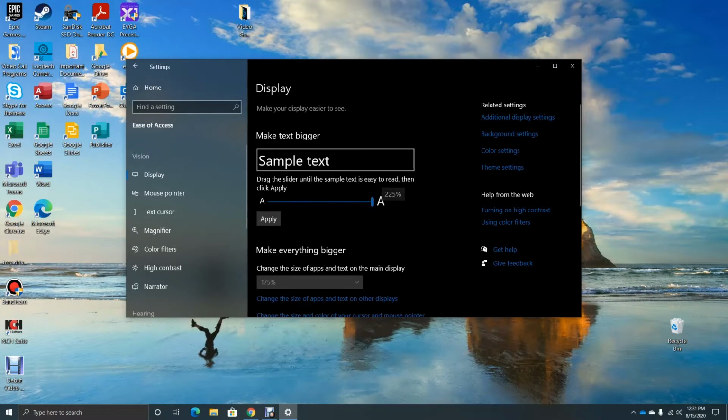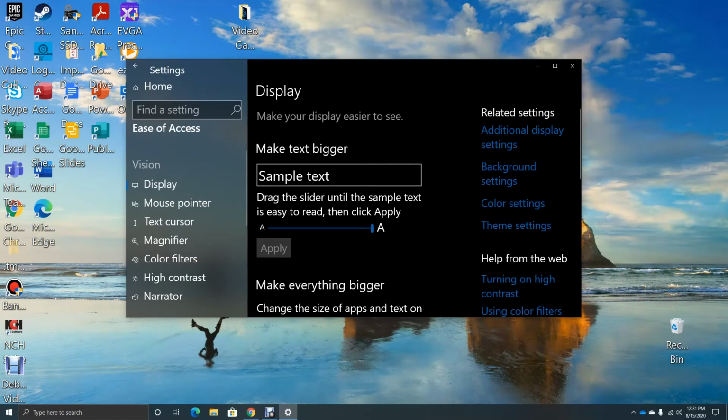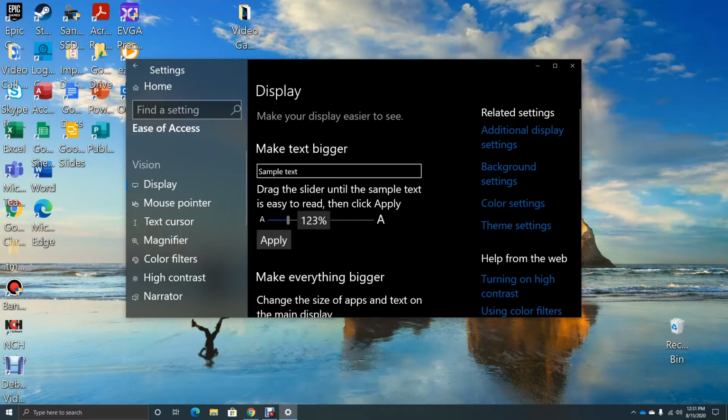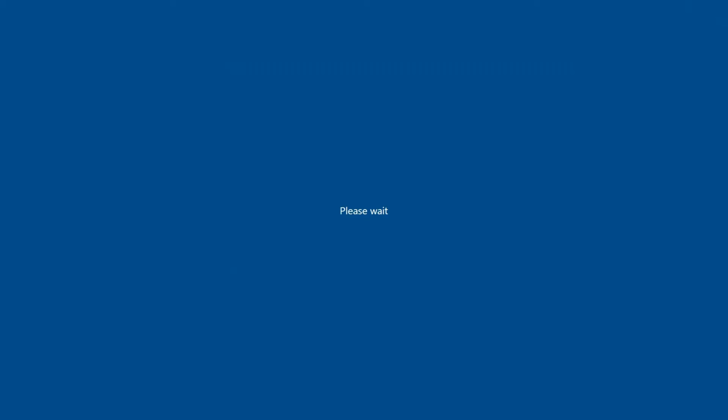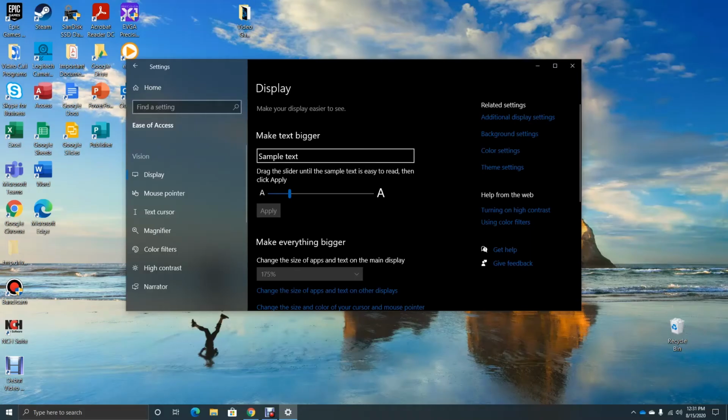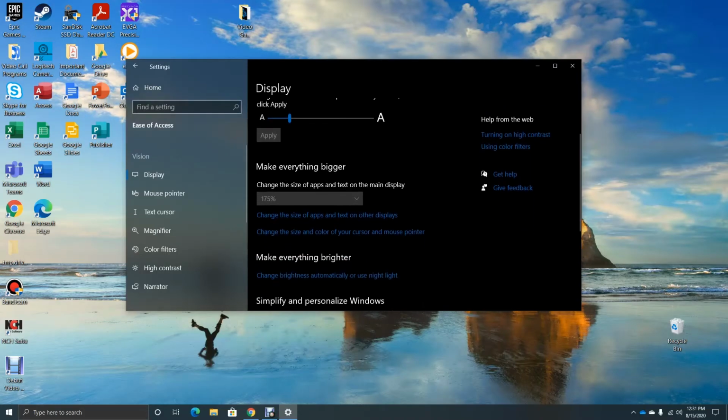So let's just say I wanted to get it up to 225%. I can apply it and notice everything on my screen now is of that text size, including the text for a lot of my shortcuts here on my desktop. So I'm going to go ahead and adjust that back to what I normally use it for, or how I normally use it, and that's going to be 125%. But you can adjust that based on your preferences.